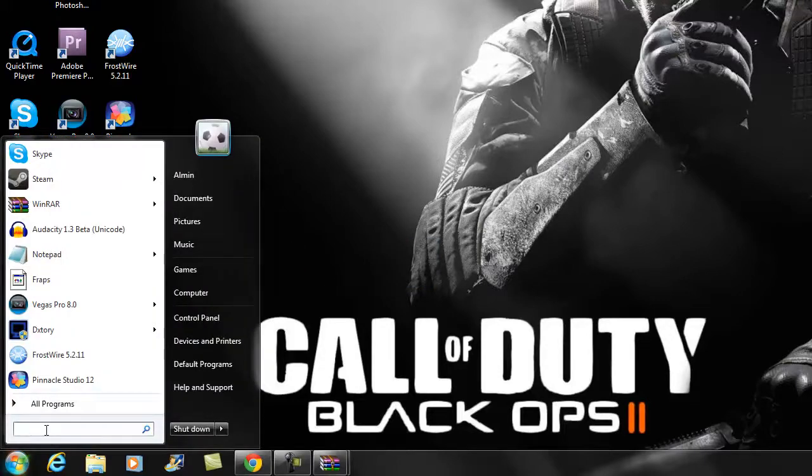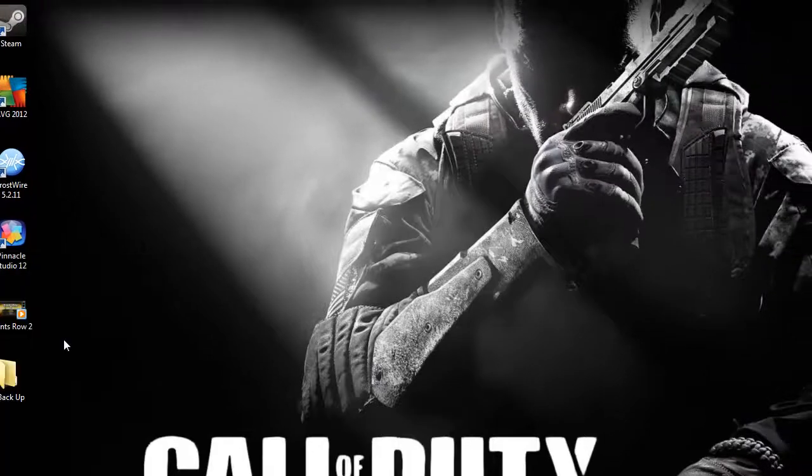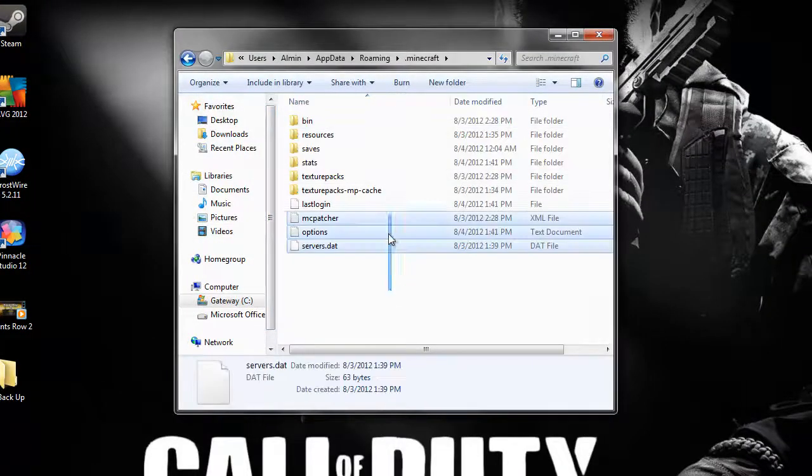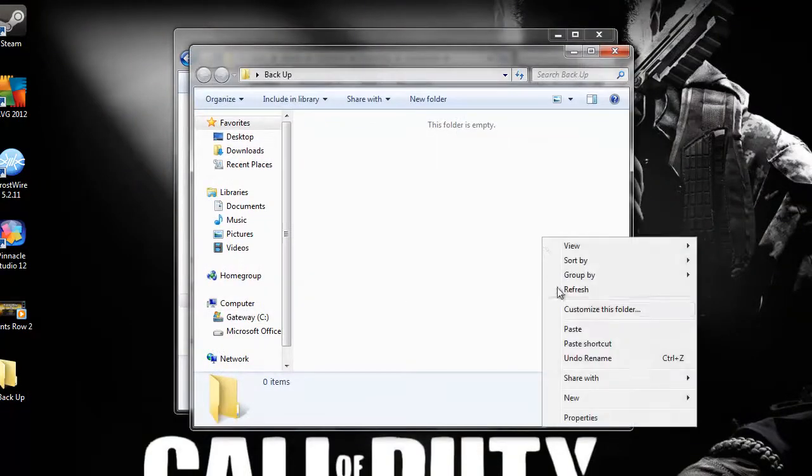Now go to your search and type in percent appdata percent, and click enter. Go to your .minecraft, highlight everything that's in there, copy and paste it into your backup folder.